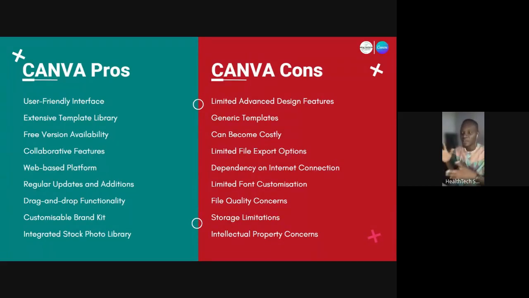It has limited file export options, especially the free one. There are formats that you cannot export in. There are things you cannot do. I mean, it's obvious, right?